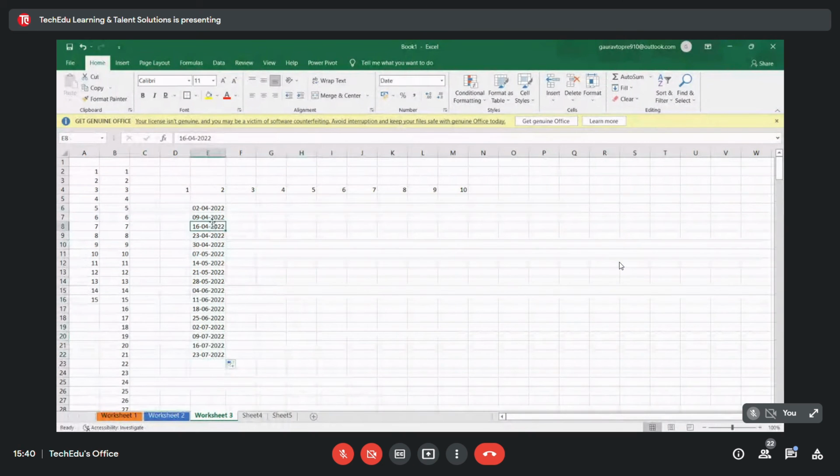These are the Saturdays. I think most probably these are correct. Please check your calendars. I think it is correct, but still. Yes, it is correct. 2, 9, 16, 23, 30. Okay. So in this way you can automate things.